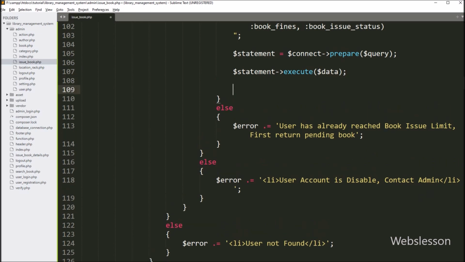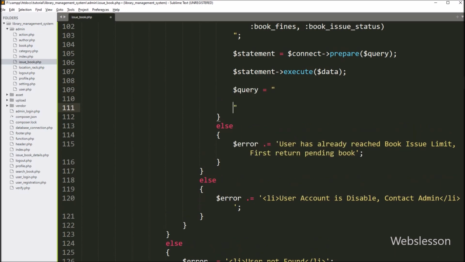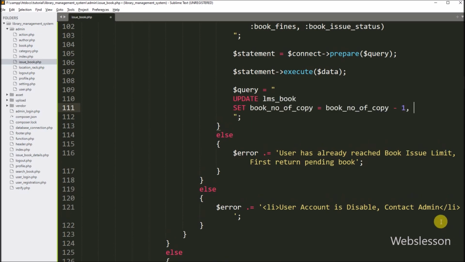After issue of book, now we want to minus book copy under this library system, so for this, here we have to write $query variable is equal to update book table, set book no of copy is equal to book number of copy minus 1.